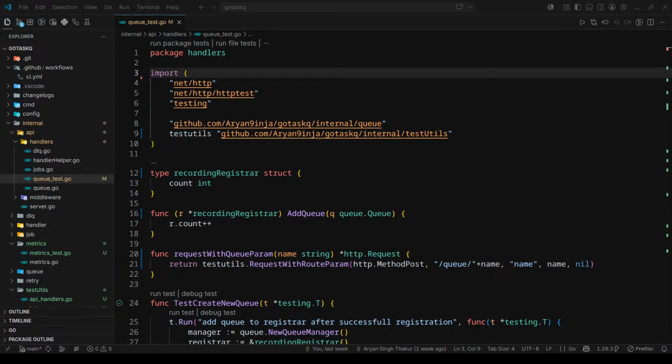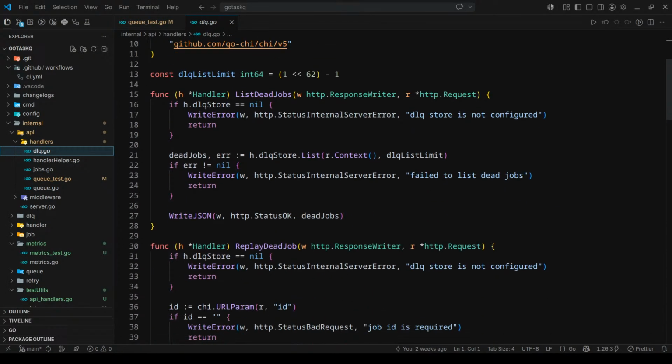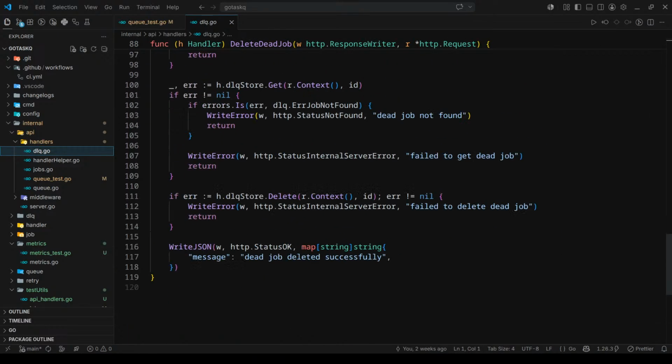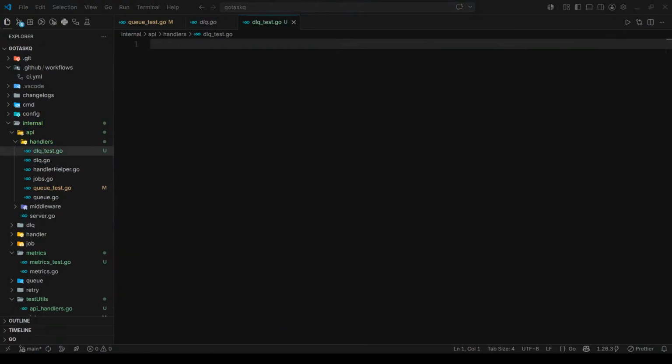Okay, now coming on to the major tests. First, I will write tests for DLQ routes, list dead jobs, replay dead jobs. I will write a test for each of the routes. So DLQ underscore test dot go. So let's write some tests. What should be our first test? That should be test list dead jobs.